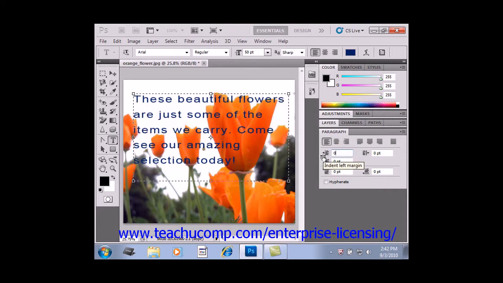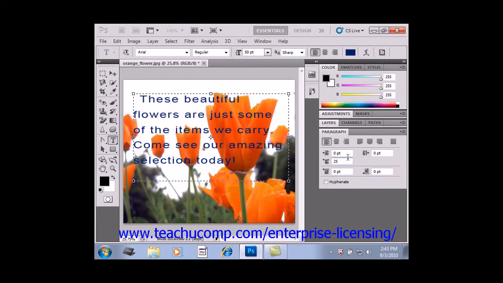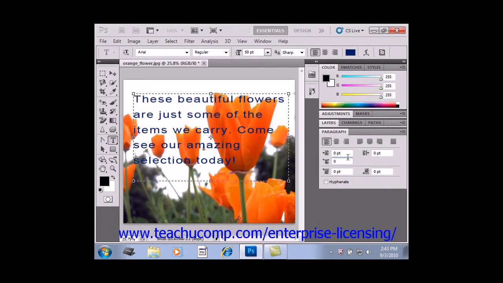You can set the amount of space in points that you want for the entire right side of the paragraph in the right indent text box right here. Same thing. And you'll see what that does. You can set the amount of space in points that you want for the first line of the paragraph. That's using this right here, indent first line. And so I could go into the text box and type in 25, for example, and just the first line would be indented by that much.